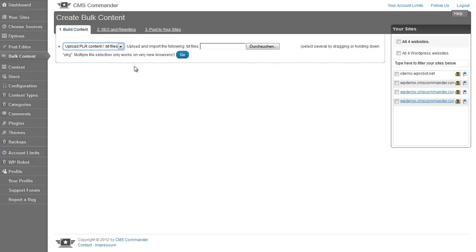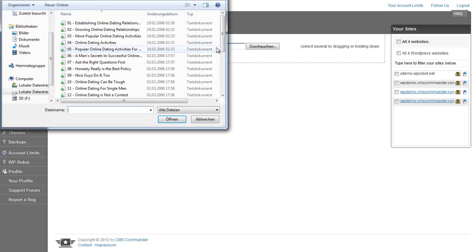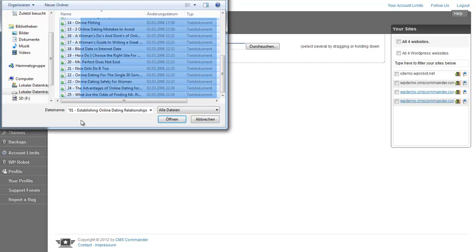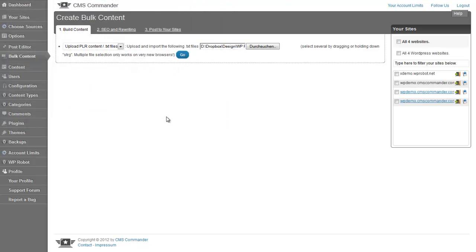In the field that appears, you have to select the PLR articles you want to import. Simply click on it, navigate to the folder on your computer where the articles are stored, and then select them all. Then press Go.